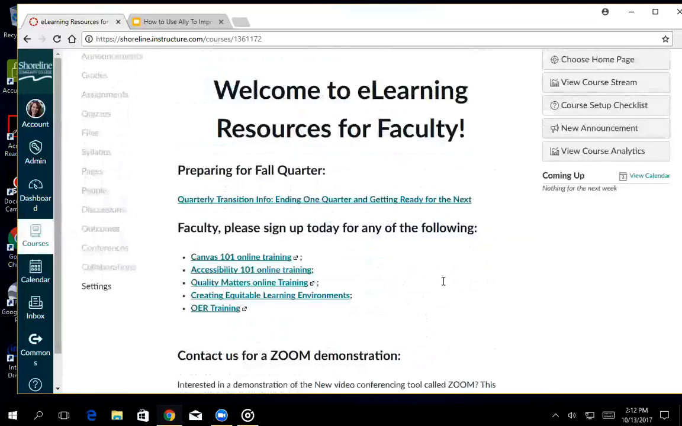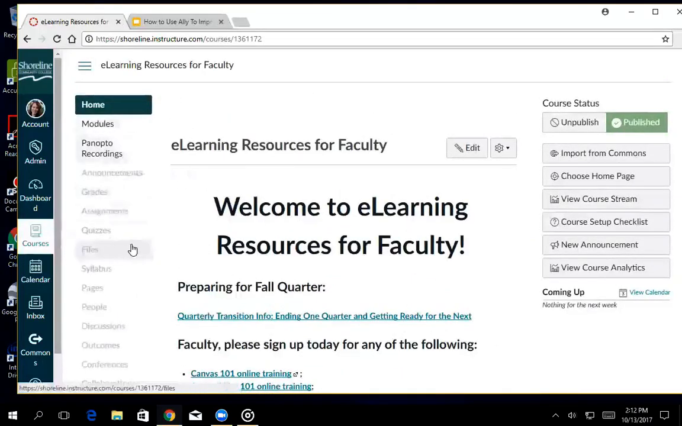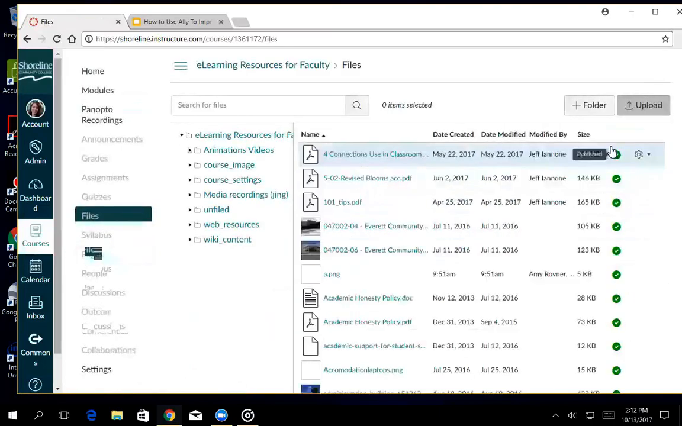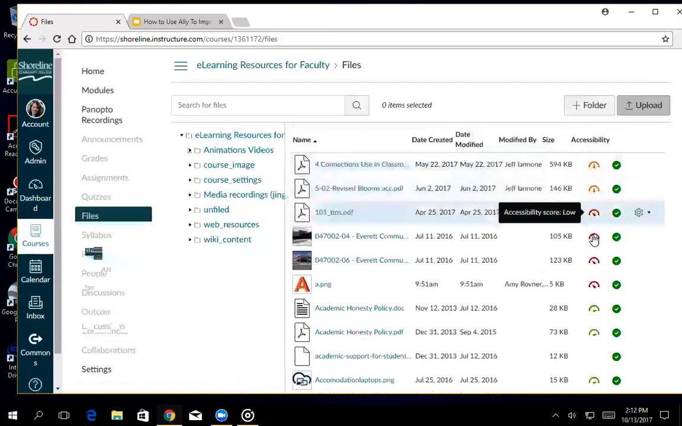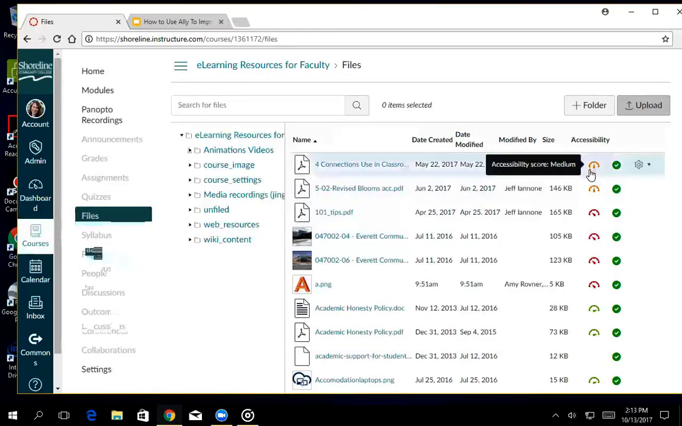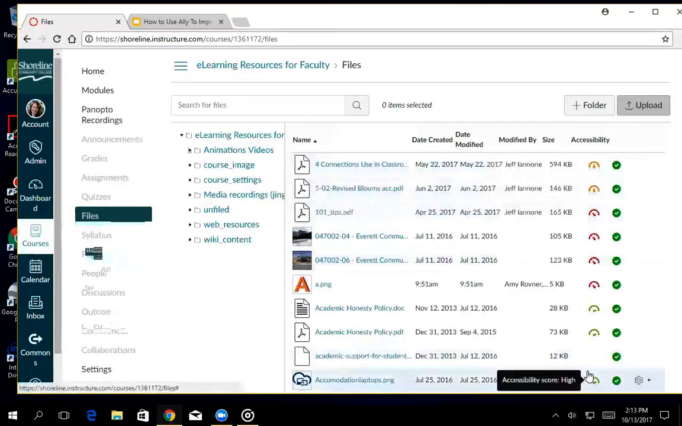And for example, let's see. So the fastest way to see if you have Ally in your classroom yet, and I will say it is opt in this fall. So if you haven't consciously opted in, you will not have Ally in any of your live classes. But if you click the Files tab, that's the quickest way to see. Gosh, do I have Ally in here? You have Ally in here if you have an accessibility header here and the little gauges down the side.